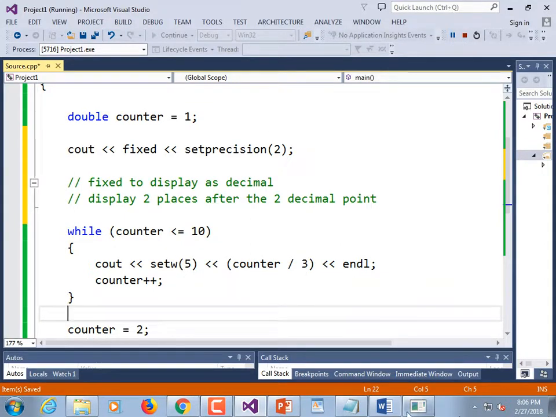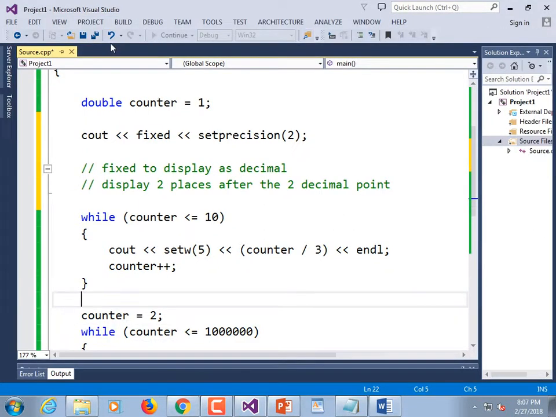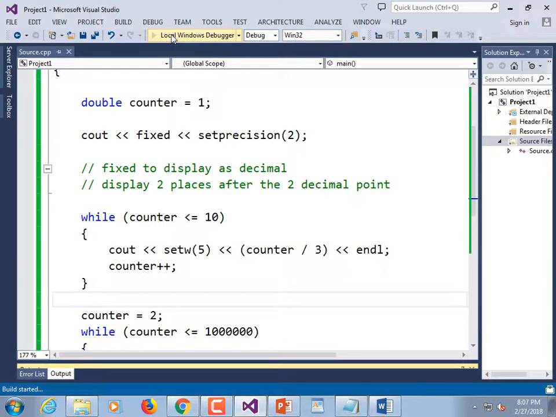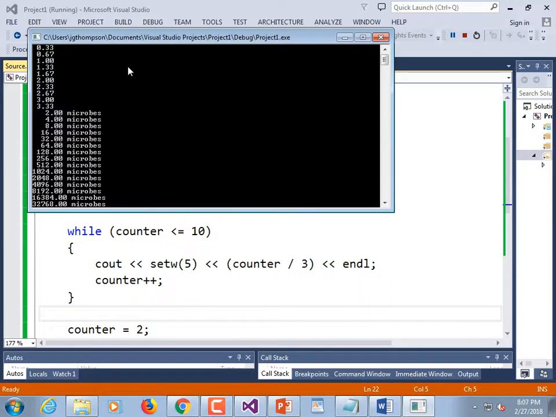Okay, so now when it runs, the output ought to look a little bit better. There we go. Right. Our little values of 3, 3, 6, and 1, 1 and 1/3, 1 and 2/3, 2, 2 and 1/3, 2 and 2/3, like that. Now they are formatted nicely.